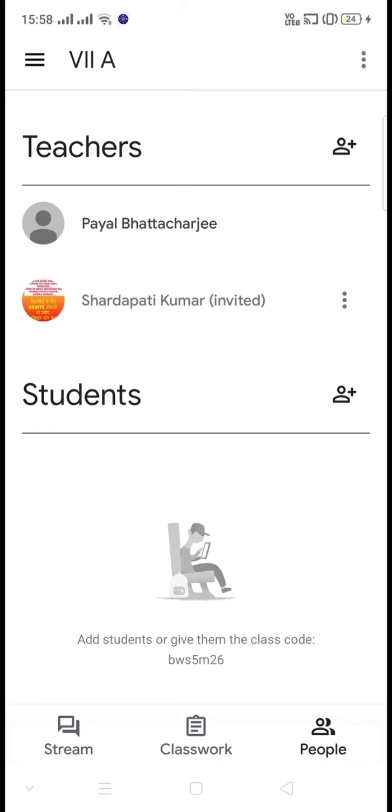So I have invited that teacher, but the teacher will get the invitation in his G Suite ID account. When he logs into his Gmail account, he will be able to see the invitation for this class 7A class to co-teach this class. If Kumar sir accepts this invitation, he will be able to join the classroom.